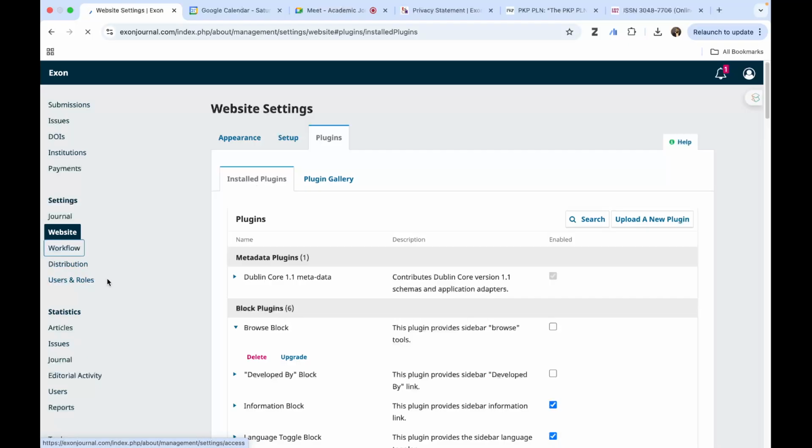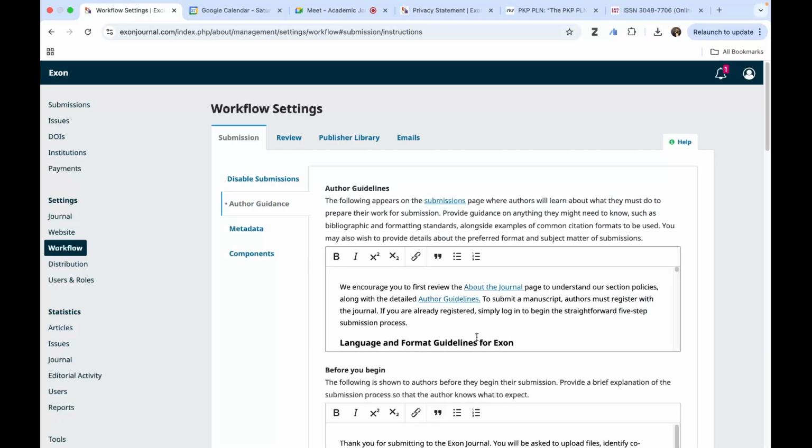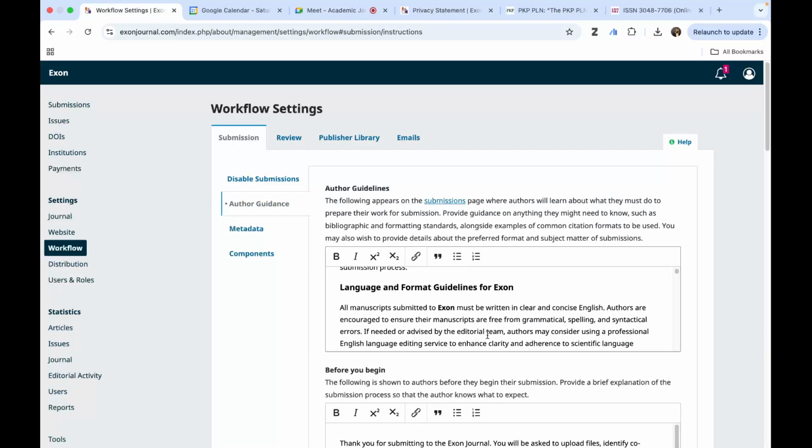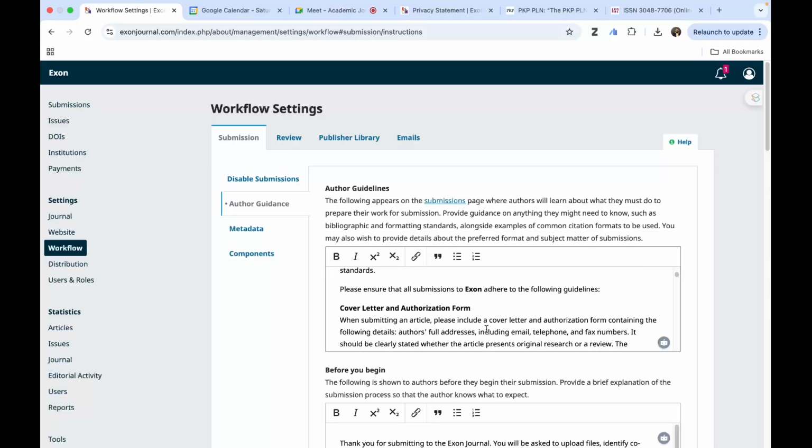And next is the workflow, just finishing. In the workflow here, you can give author guidance. That is the guide instructions to the authors on how to prepare the articles. Author guidelines you can paste here. It depends on your journal only.